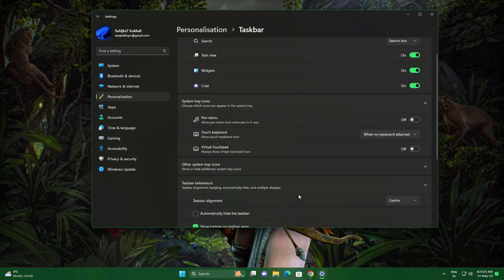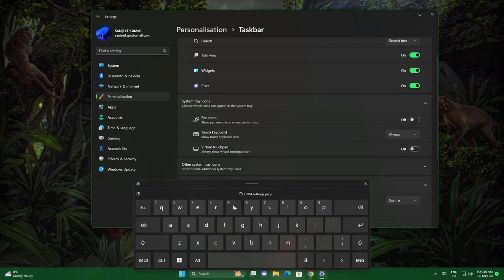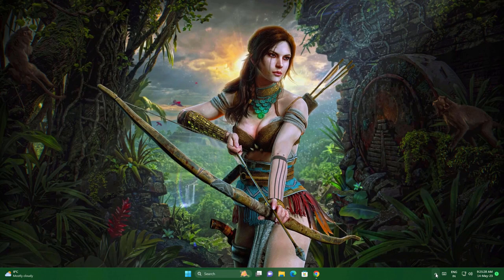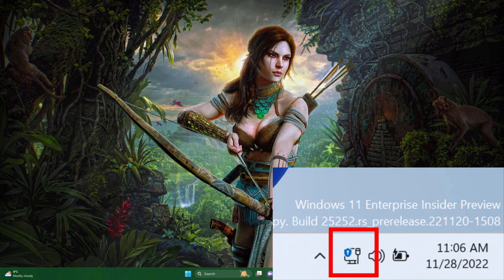Another thing also related to the taskbar is that they added a touch keyboard here. When no keyboard is attached, this will not show, and with always, you can see the touch keyboard here. So just set it to when no keyboard attached, and it will automatically pop up here. Click here on always, and you can see it like this. Another feature also related to the taskbar: whenever you connect your VPN, you will see a shield icon on your connection, right? In the image you can see it here.